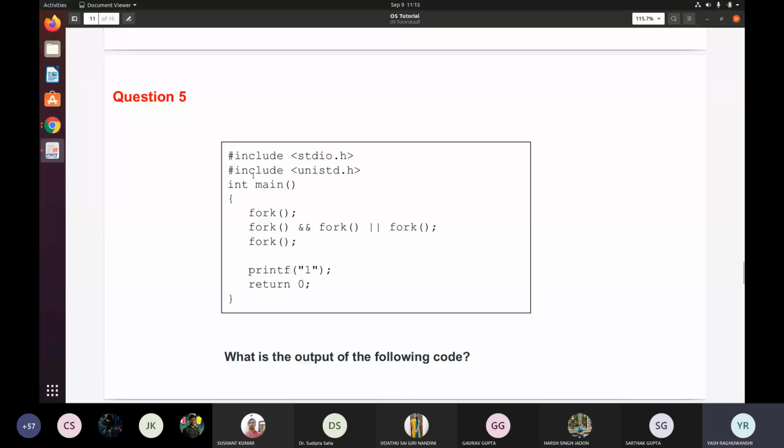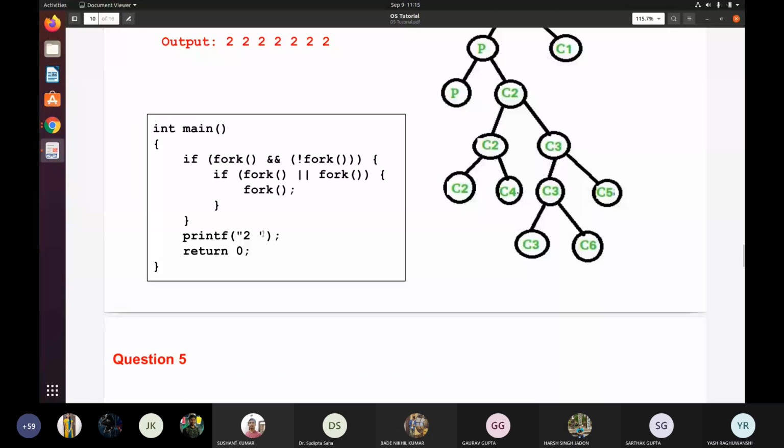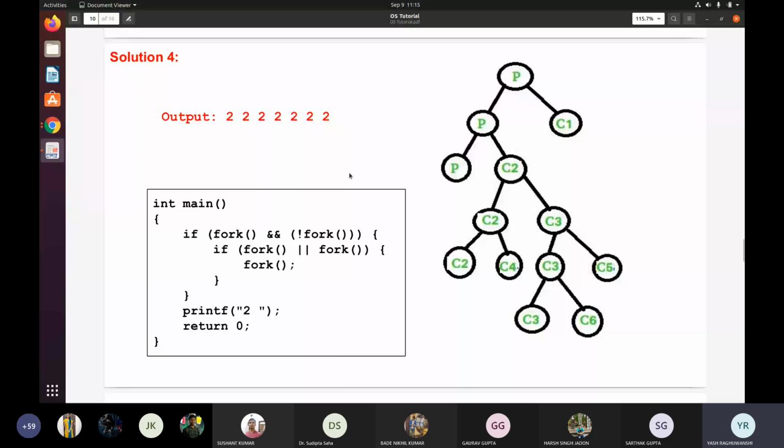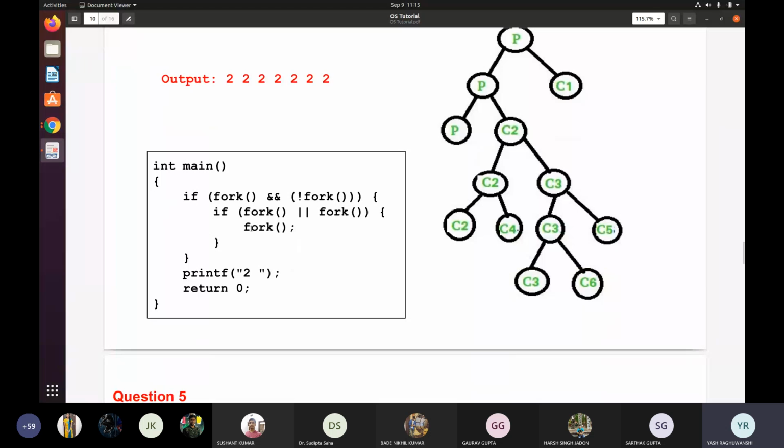Excuse me, sir. Yes. Sir, in general, what is the total number of processes in the previous question? In this question? Yeah, in these types of questions, what is the total number of processes? It depends. Suppose if this forks only 100 times, then there will be 2 to the power 100, minus 1, processes.